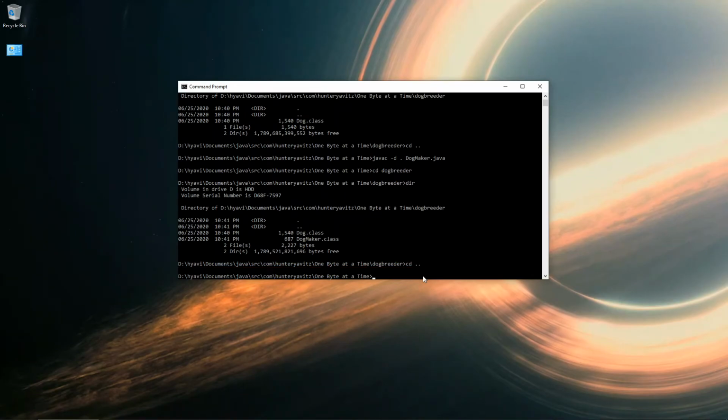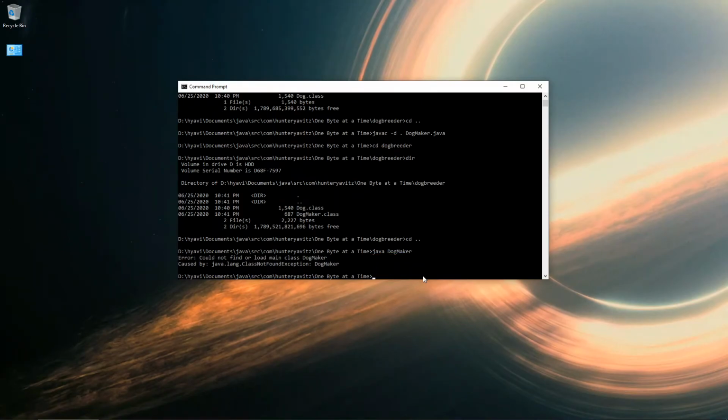Let's go ahead and back out now, and let's try to run this program. Because it's part of a package, when we run it with the Java command, we also have to list the package directory. So we're going to say java dogBreeder.dogMaker, like so.